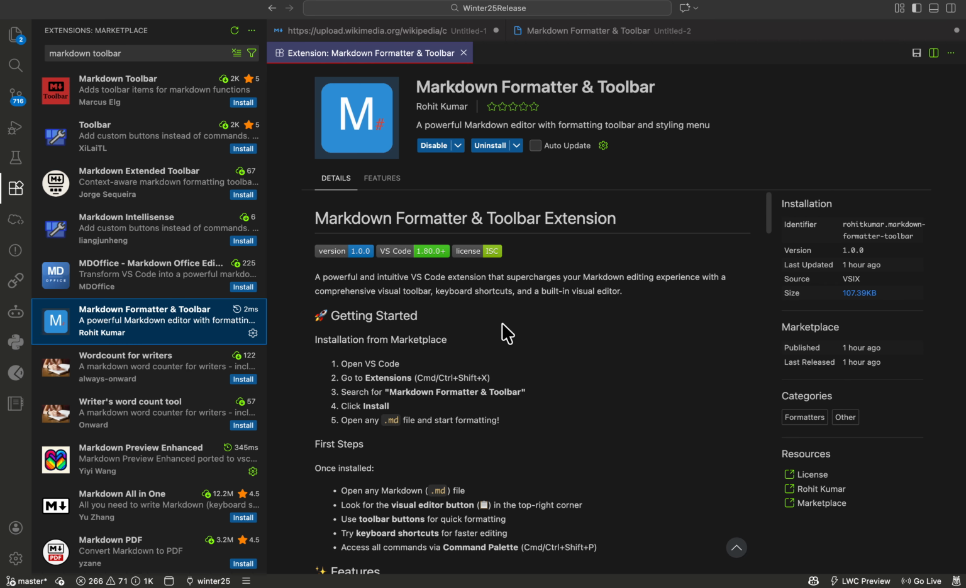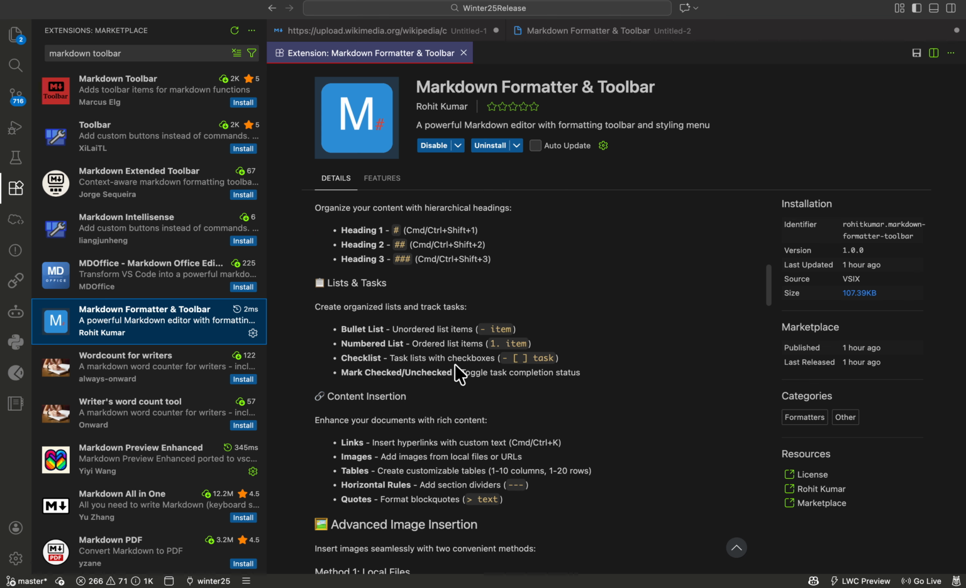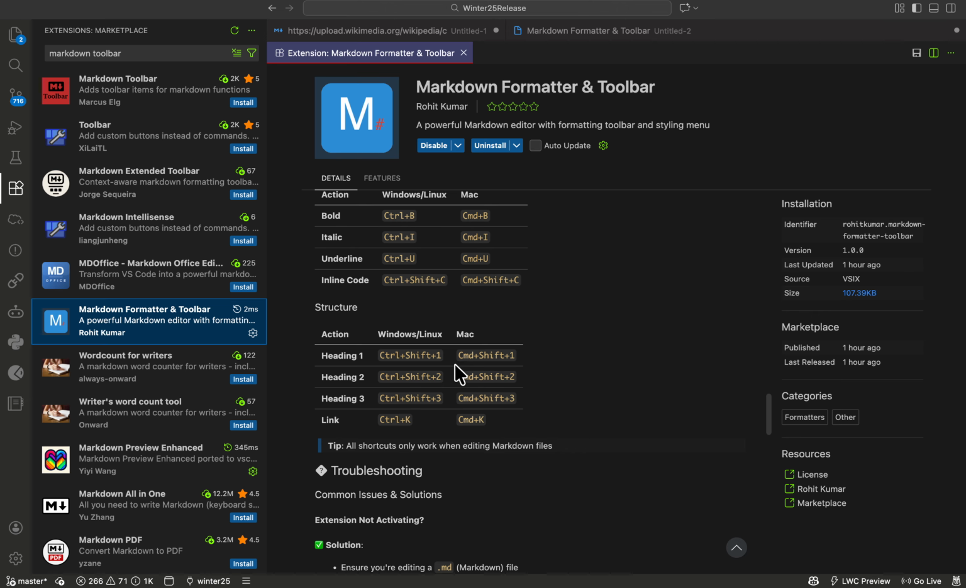Everything is available here, like installation and getting started. Open VS Code, go to the extension marketplace, search, and install it. After that you create your dummy MD file, then you can maintain all the markdown styling and formatting using different types of tools. You can read all these things available here. I added everything here.